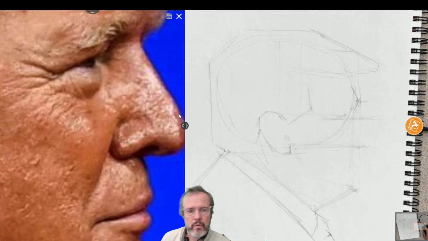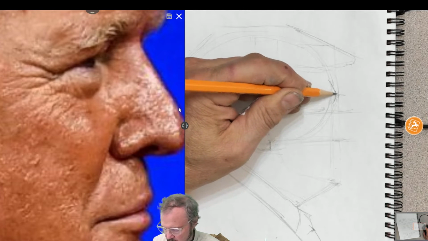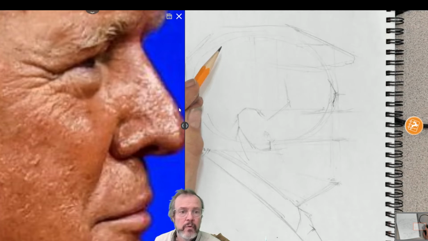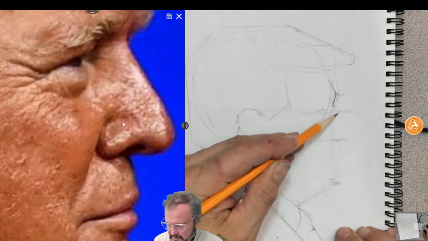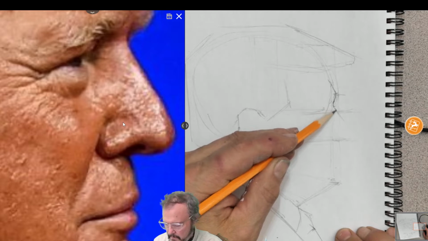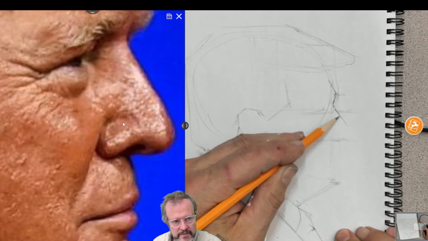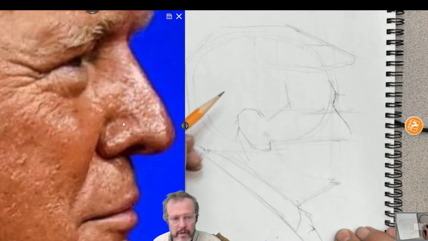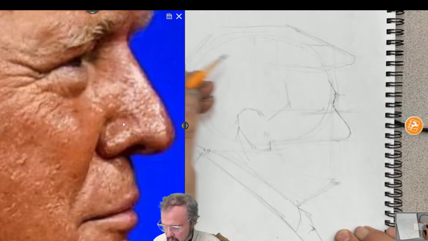Okay, so we know where the brow ridge is. So we know where this indentation is. It's right under the brow ridge. And then we can see this angle. We're going to try to copy this angle precisely. And notice his nose is very straight until it gets to here, and then it bends down just a little. And then it's pretty round at the tip.